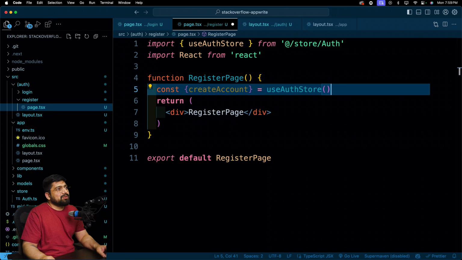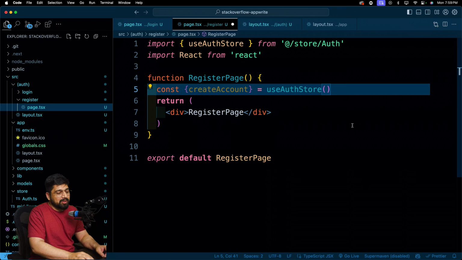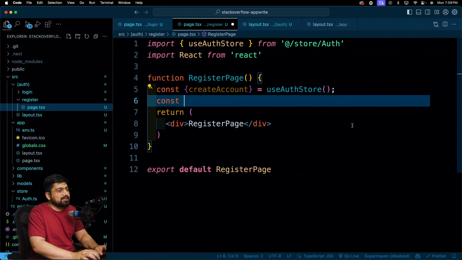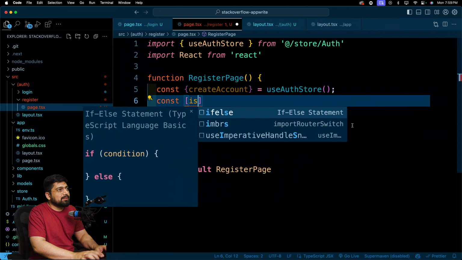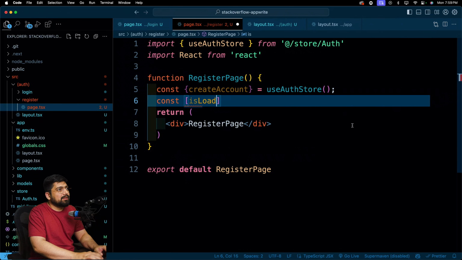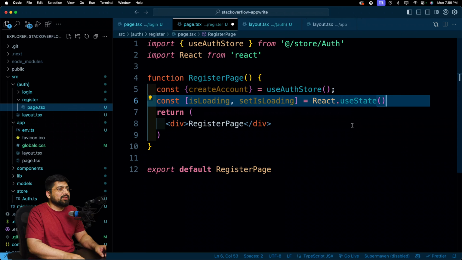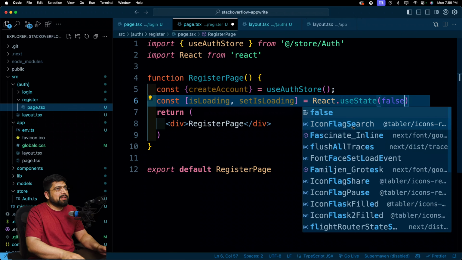Now there is also a chance that in this create account, maybe there is some processing going on. So we're going to go ahead and say const. This one is going to be isLoading and setIsLoading, and that will be coming from React.useState. There we go. You can destructure that as well. By default, we're going to mention that this is false.